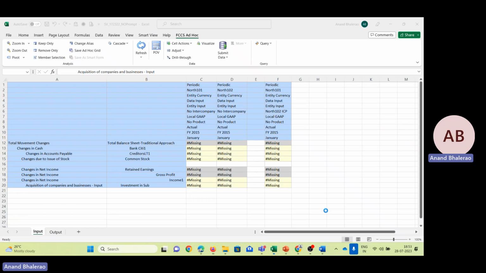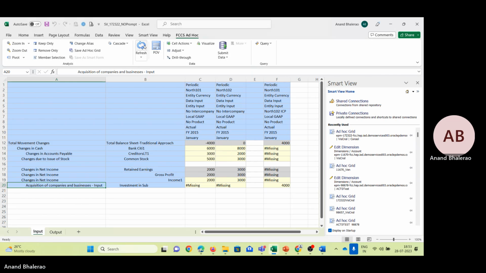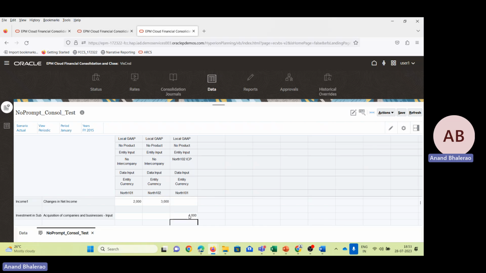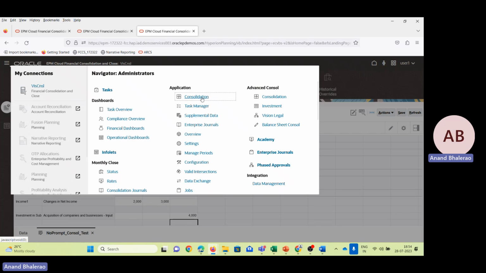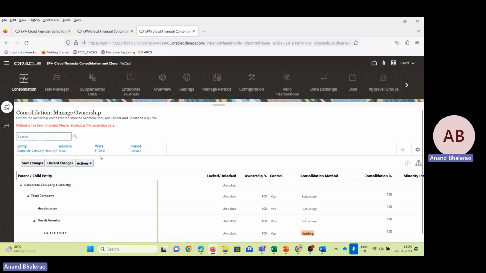Now come to our sheet, Smart View form, Smart View data. Now you can see the figures are now available in our Smart View, and we will have to run the consolidation rule for this purpose. Okay, so before doing that, we have to define the ownership structure for this entity, so that the consolidation will take place normally by using the no prompt option figures.